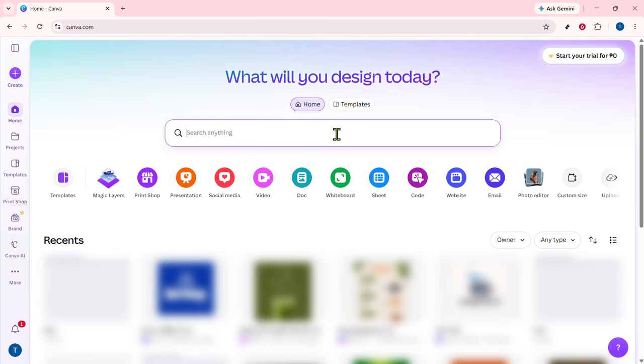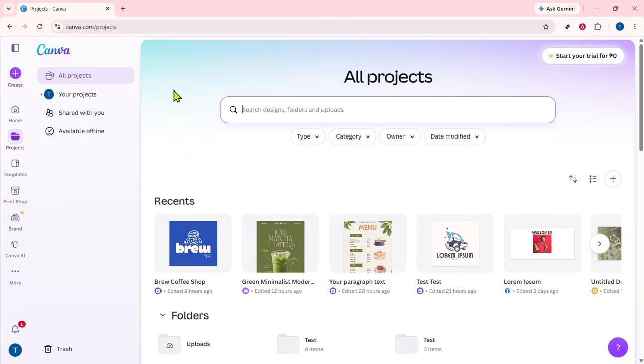Projects is the section where Canva keeps your saved designs, uploads, and folders, so this is the right place to go if you want to organize your content more efficiently. Creating folders here can be especially useful if you're managing different types of designs, working on multiple clients, or simply trying to keep your workspace neat and easy to navigate.